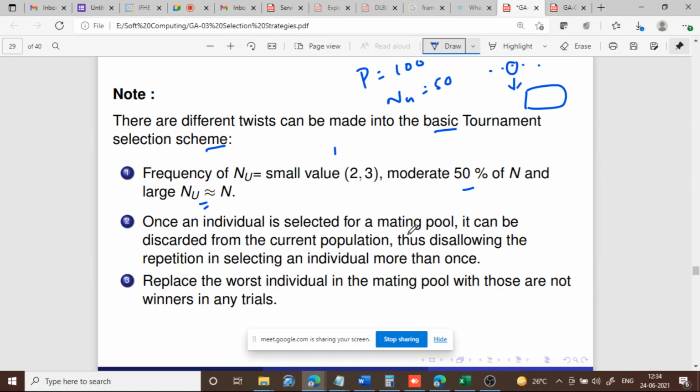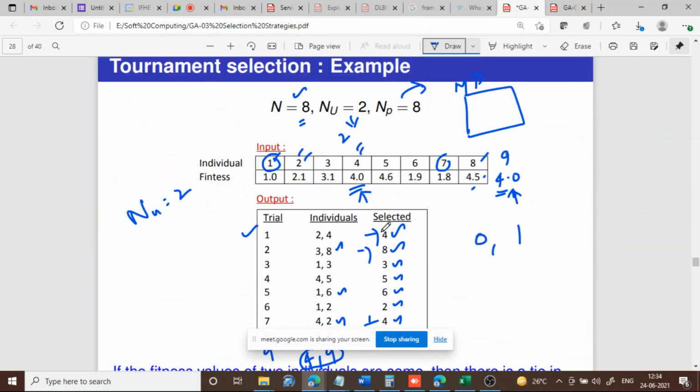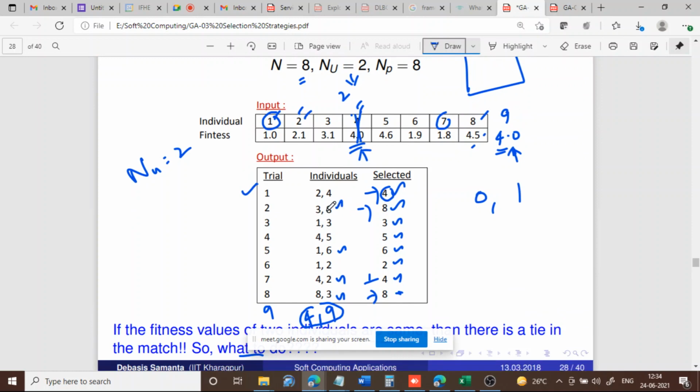Once an individual is selected for the mating pool, it can be discarded from the current population. So this is also another scheme. Say for example, 4 is already selected for the mating pool. So there is no more meaning in keeping 4 here. You can remove 4 from the population, so that next time you should not consider 4. That means there is no chance for duplication.